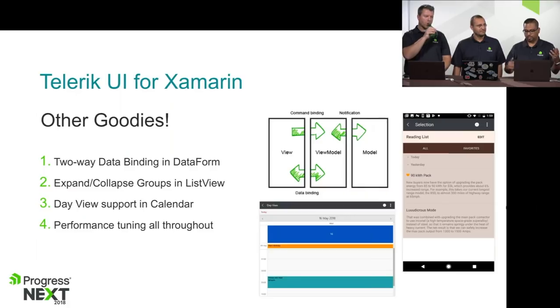List views, we have expand and collapse on nodes if you have hierarchical data. DayView support in the calendar, and performance all throughout. So is that all? No, it's not. Those are just the highlights here. Just the highlights, yes. So a lot of good things for you in Xamarin Land.